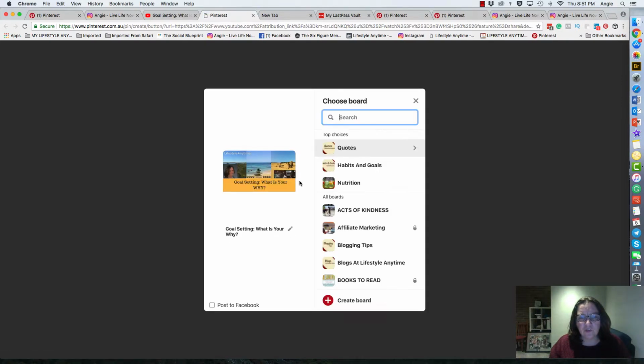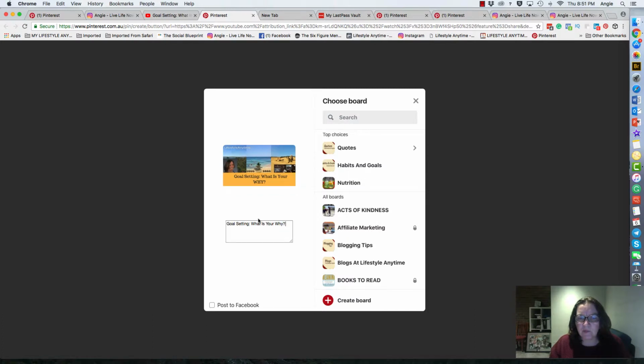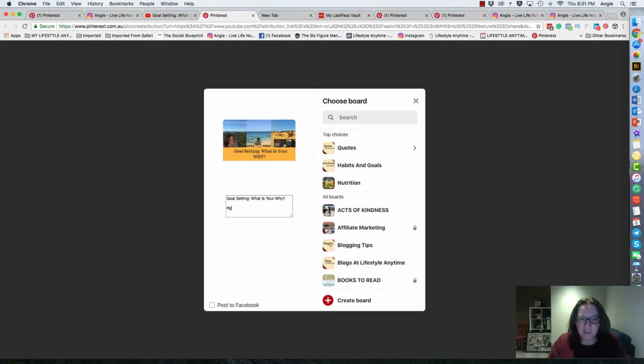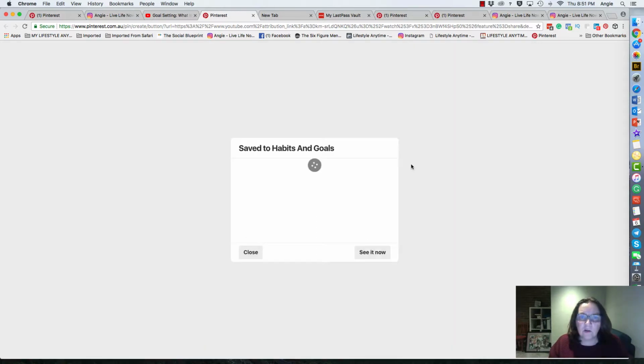When Pinterest is up, all you're going to be doing is again choosing a board to save it to. I've got one called Habits and Goals. I've also got one called YouTube, but I'll just save it for now into Habits and Goals. But before I do that, I want to edit this particular button down here. This is the same edit button that we used before to make some little changes. So: goal setting, what is your why? Okay, and then I could just put a hashtag in here. They do take hashtags. So I'm just going to put goals like that. Then we're going to save it to Habits and Goals.